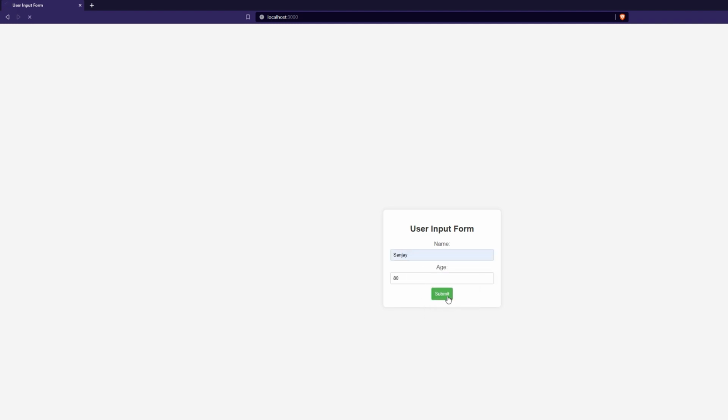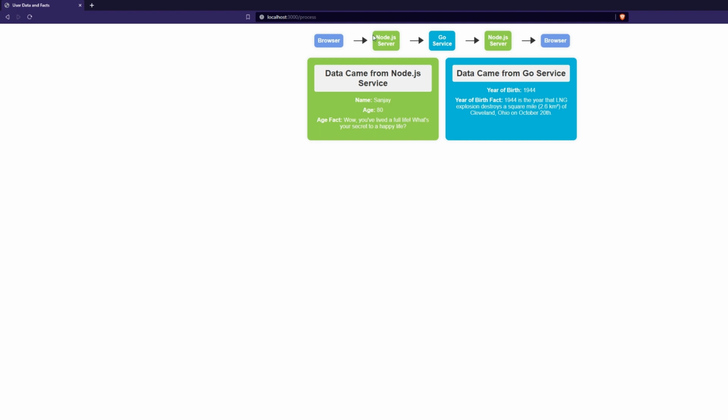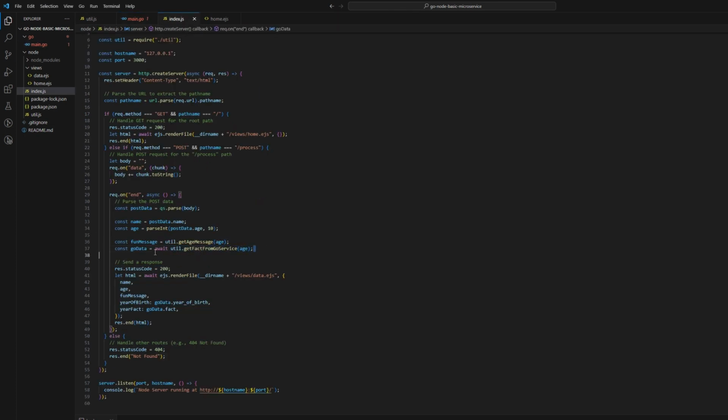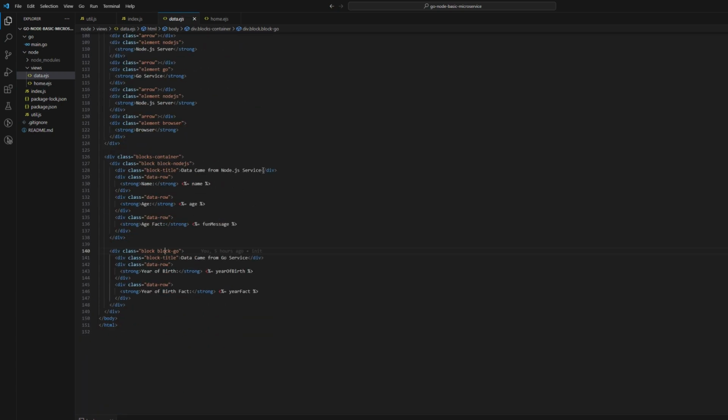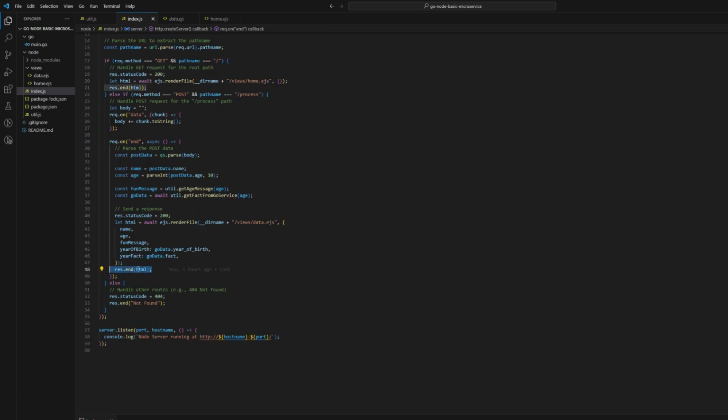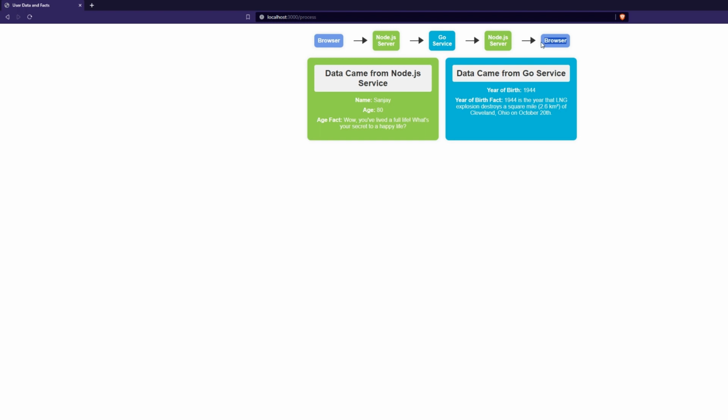Let me show you the full flow again. The user request with HTTP comes from the browser and goes to the Node.js server, which generates the fun message and then calls the Go service to fetch the birth year fact. After that, it creates the UI with data and sends it back to the browser. You can see the HTML EJS template here in the data.ejs view file. Here, we are incorporating variables such as age, fun message, fact, etc. into the HTML content. And ultimately, the Node server sends it back to the browser to complete the initial API call. With this, our demo ends.